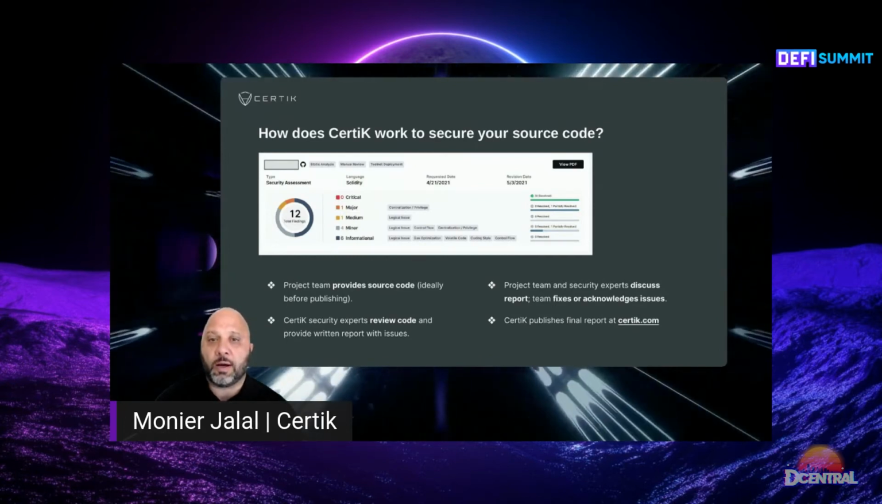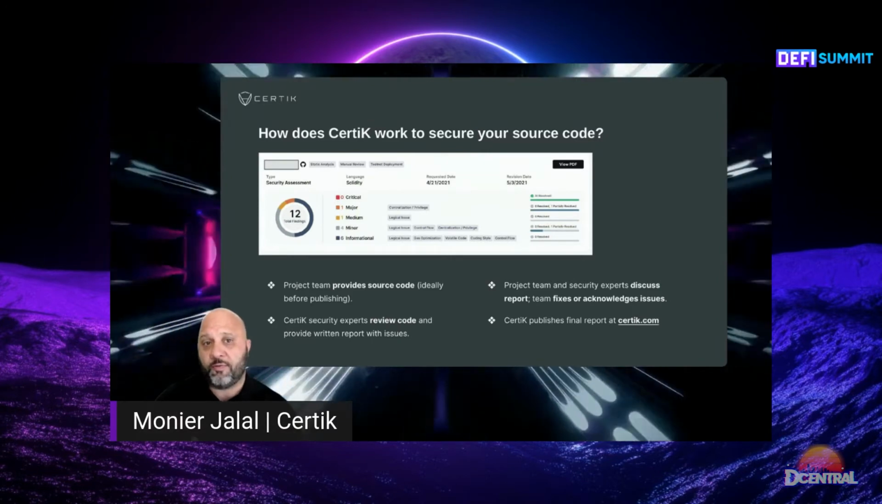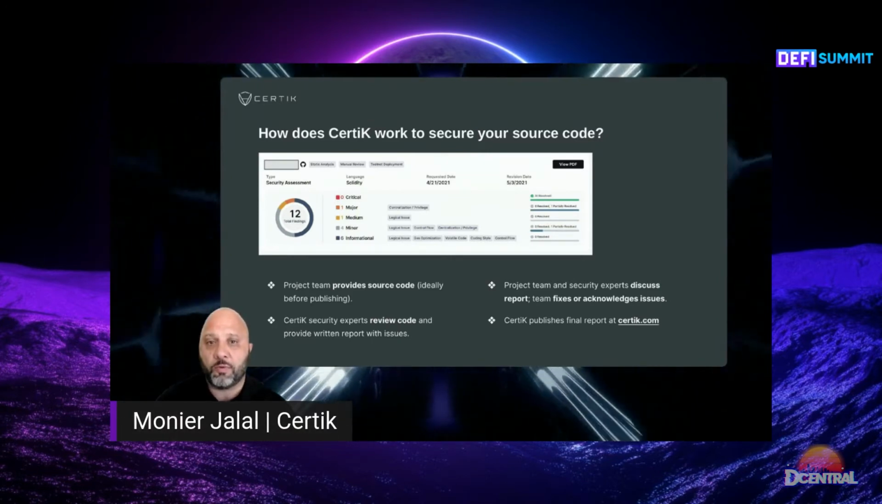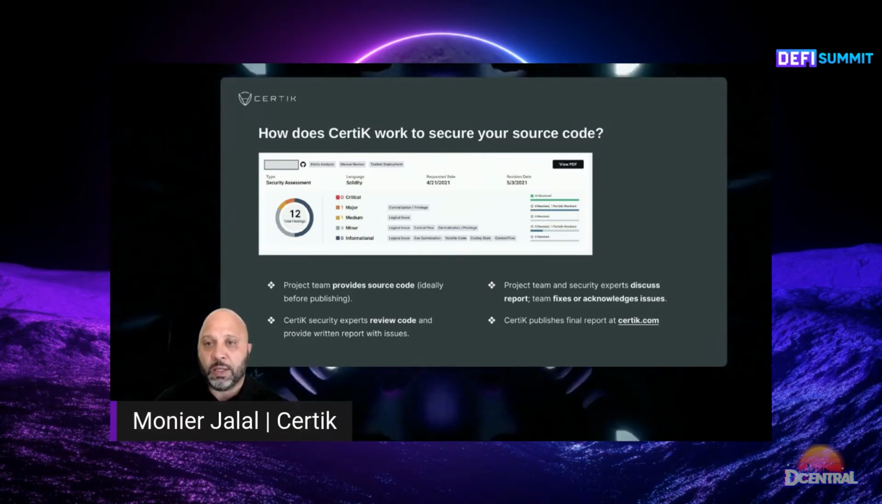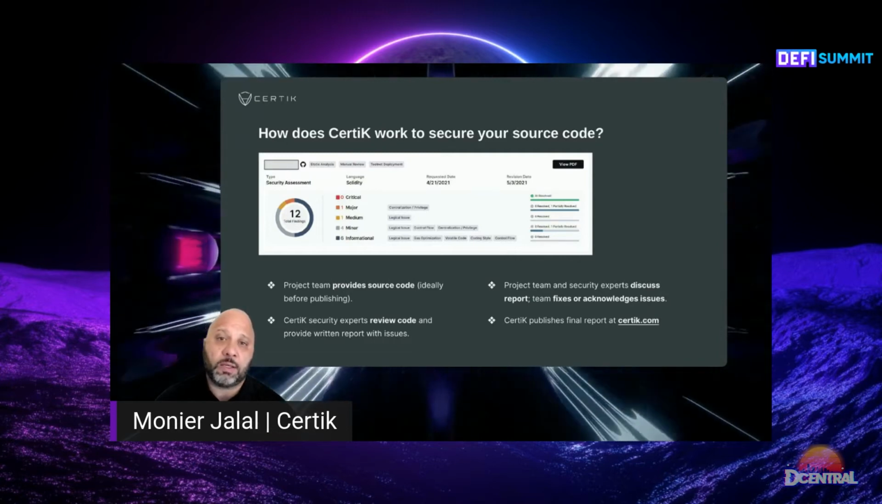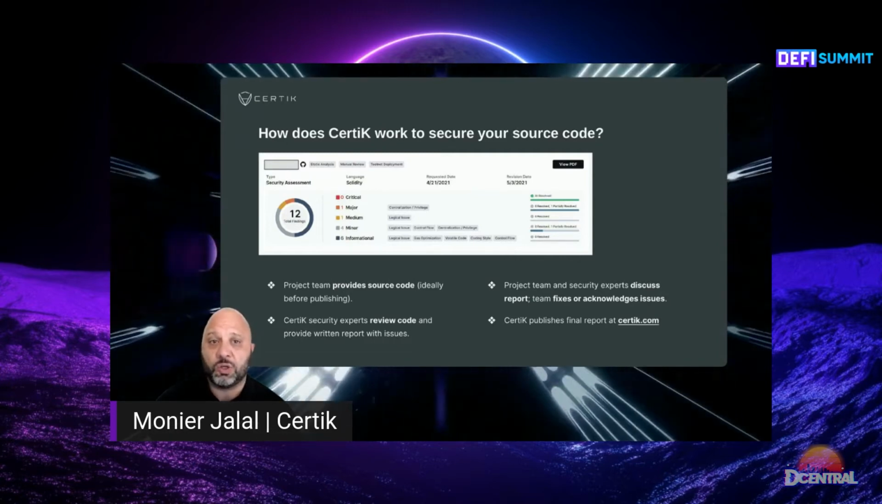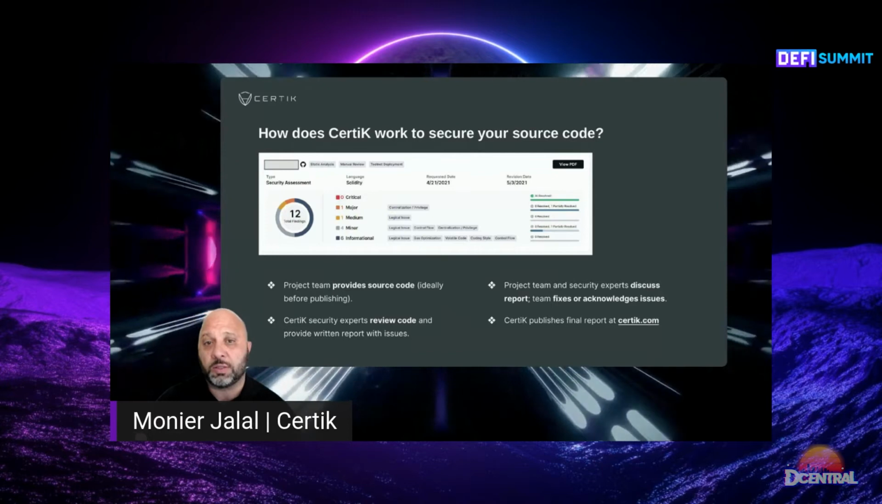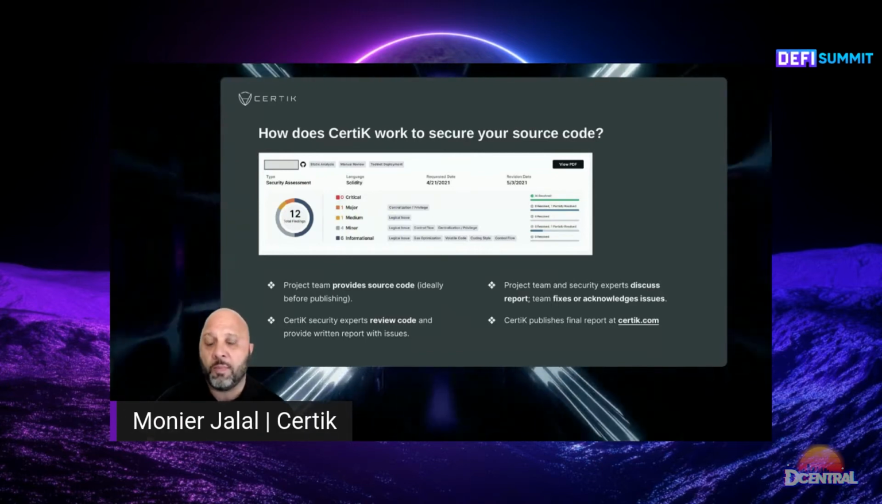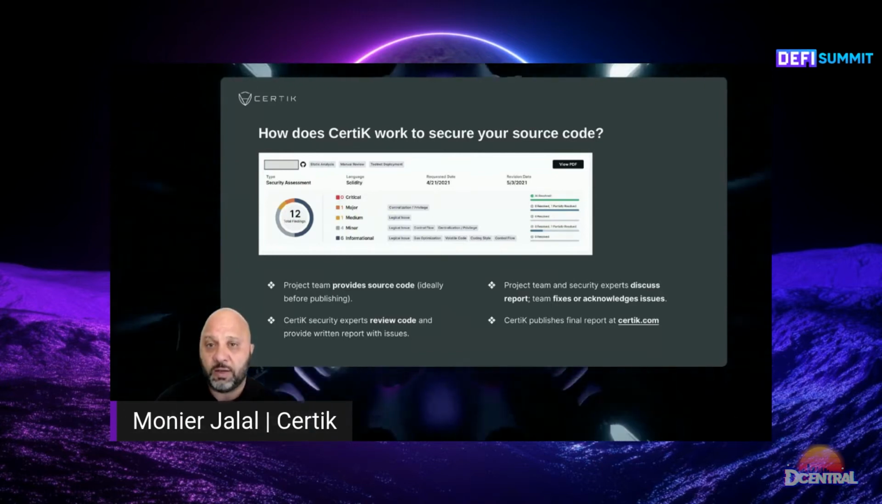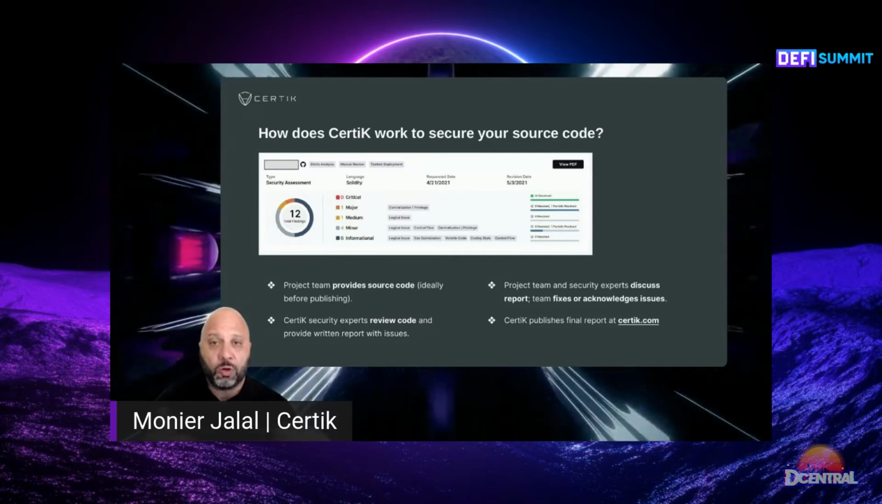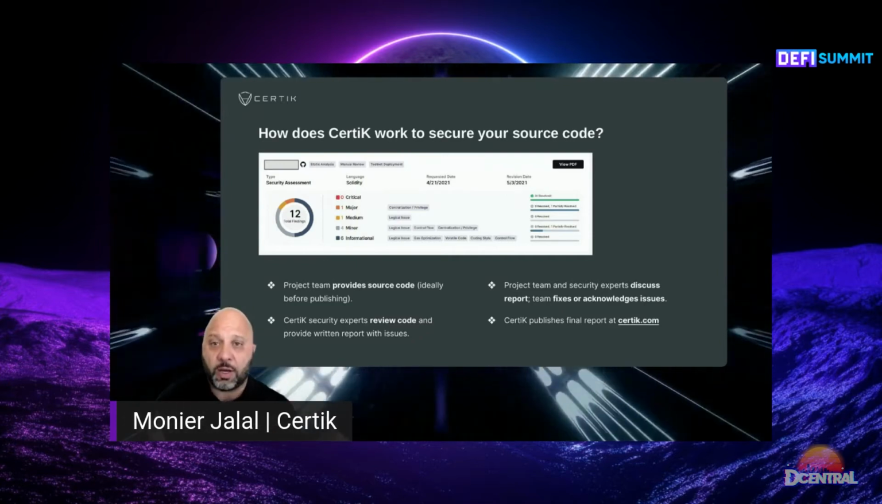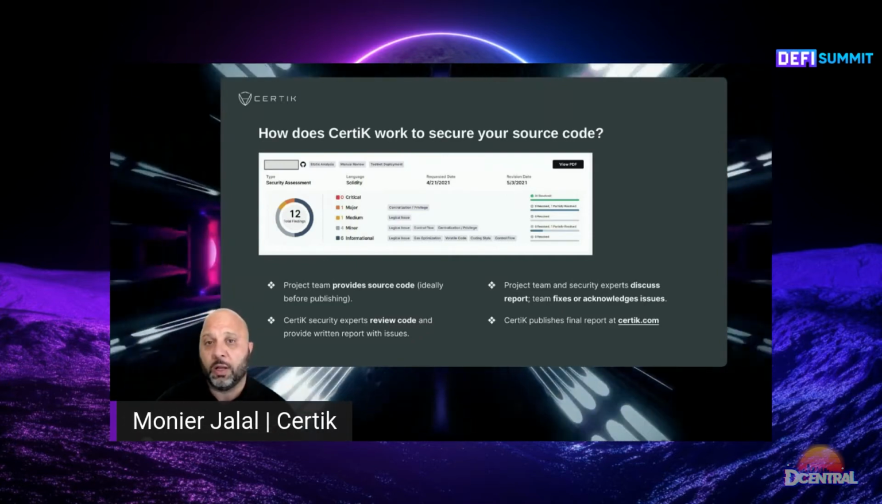All projects that are audited have reports. You can find them all on CertiK.com if you go to the leaderboard itself. The project owners have the opportunity to acknowledge and fix these issues before the final report is published. Now, the final report is on CertiK.com for visibility to the community. So the whole community has the ability to come in and actually do their own research and look at these reports.